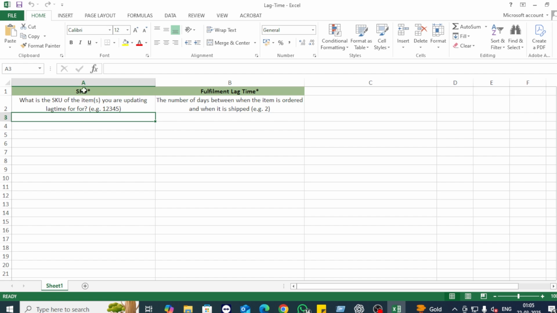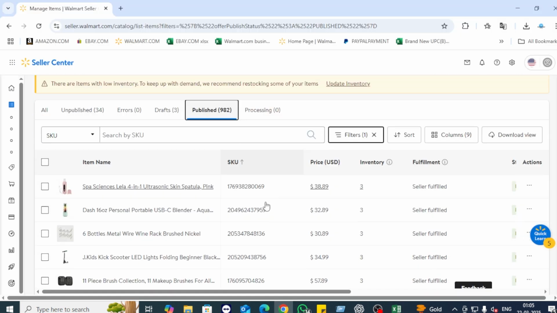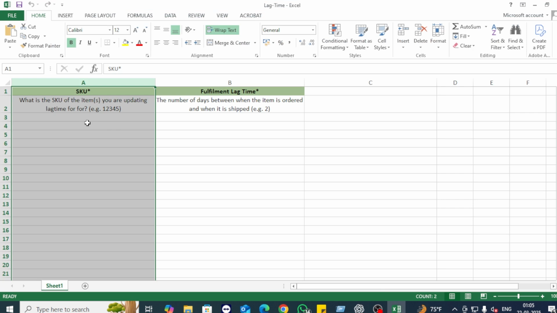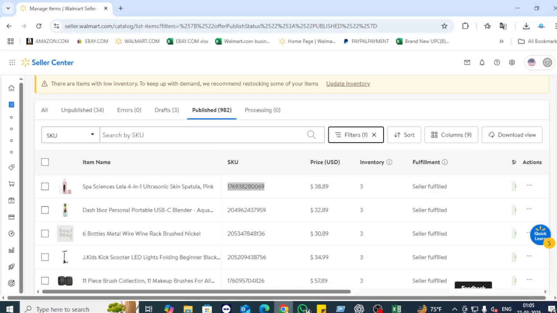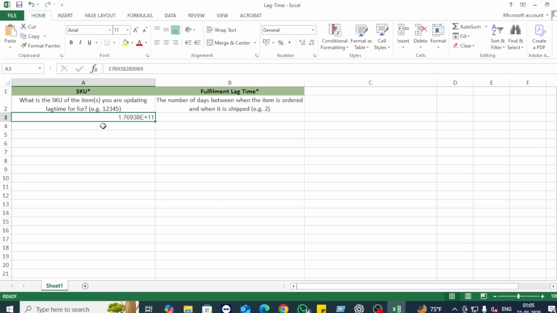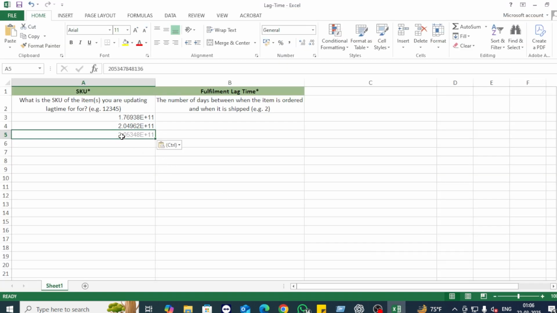Okay, first is SKU, then just come to the catalog. This is my product SKU. I will copy this SKU, just paste it here. Then I will copy another one, paste it here. Then I will copy another one like this. I will paste it here.